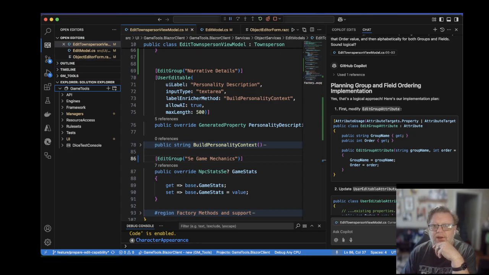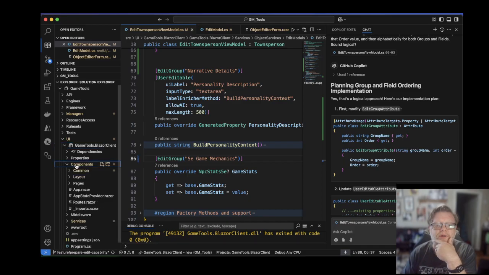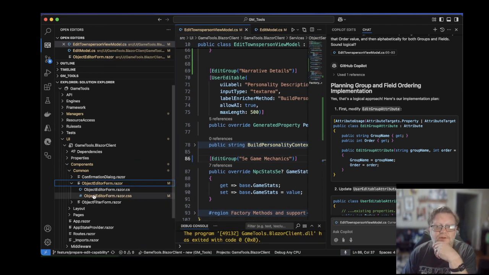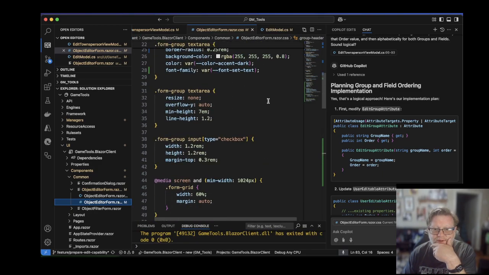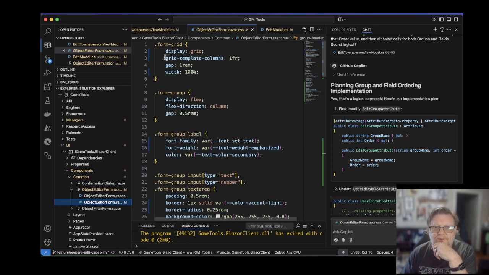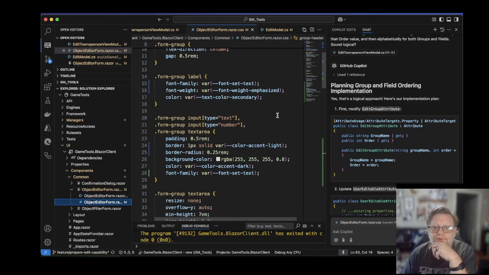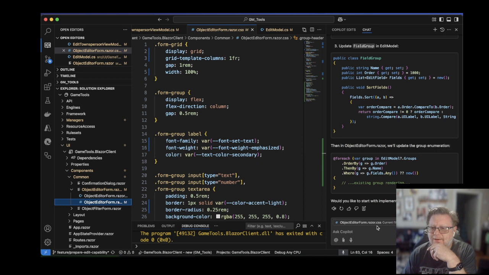Because we have to deal with component scoped CSS, any changes we make won't be visible until we make them, rebuild, and restart the server. So easy peasy. Let's see, form grid. Width 60%. Grid template columns, 1FR, gap 1 rem, form group. Okay.